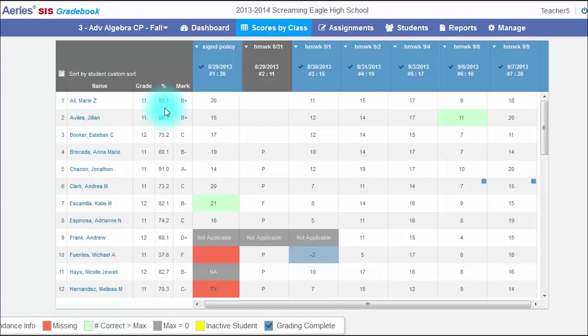Marking an assignment grading completed flags any missing scores or unscored assignment as orange and applies the ungraded assignment toward the cumulative score and shows as a missing assignment to the parent, student, and administration. Let me show you the difference if I was using the Apply Assignment Scores Immediately option.